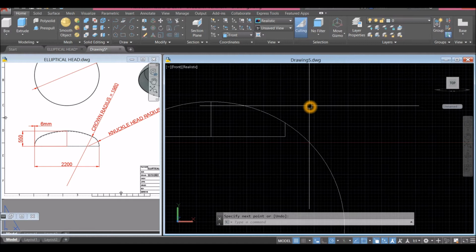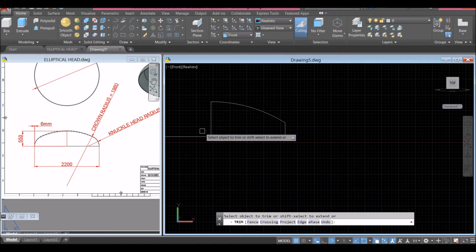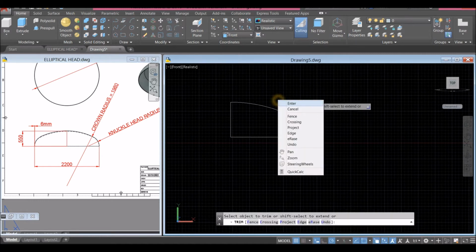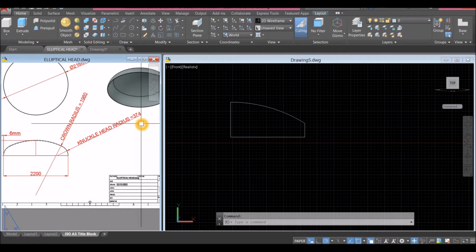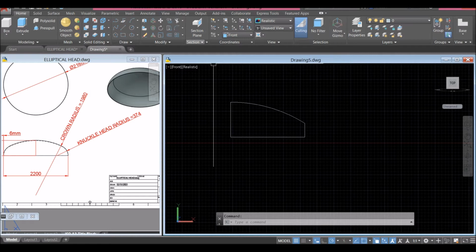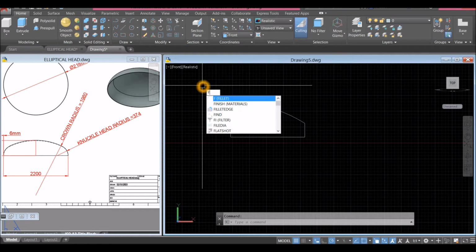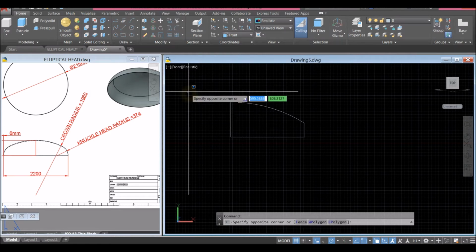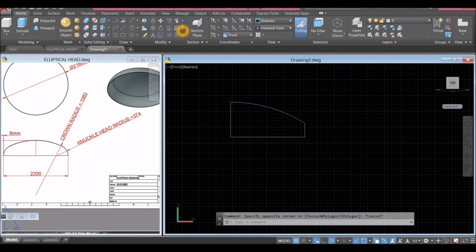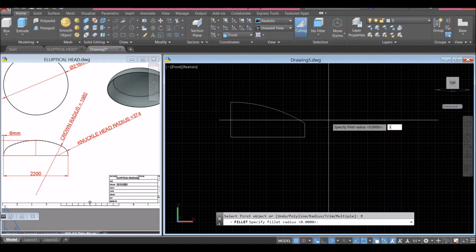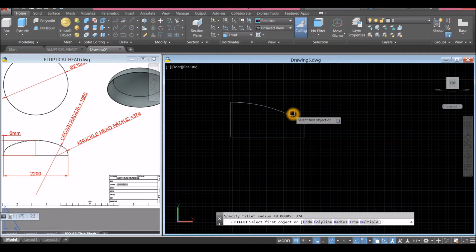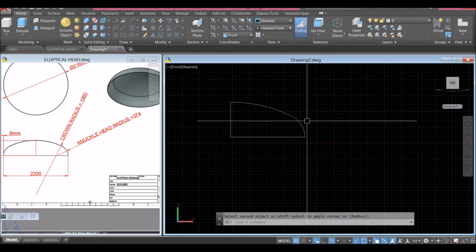Now trim command, so type TR for trim command, enter twice, remove this line, and enter. Now I'm going to apply fillet, which is the knuckle head, and the radius for that is 374. So type F for fillet, or you can go inside the modify panel, click this drop down arrow, select fillet, right click, select radius, and enter 374. Click this curve and this line.